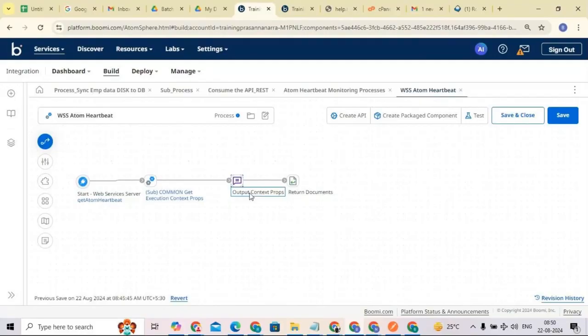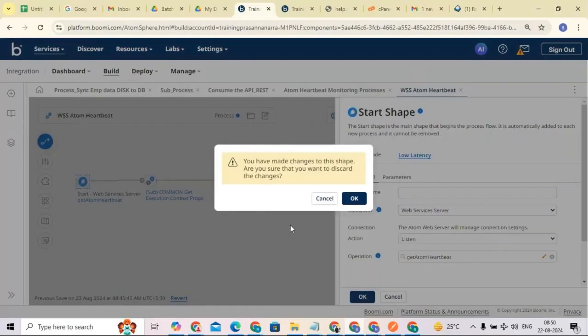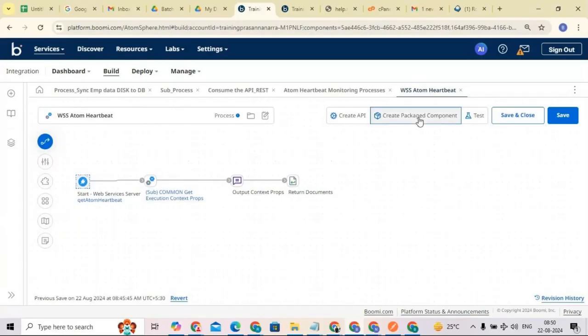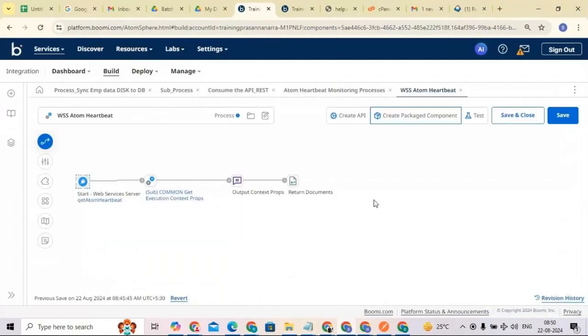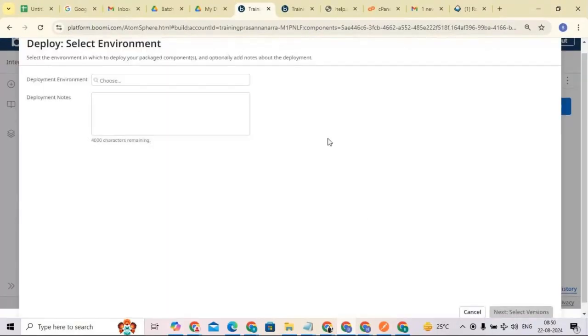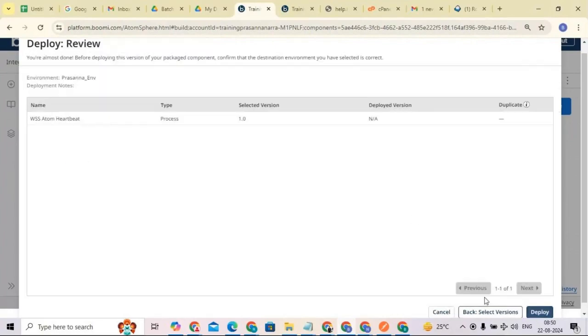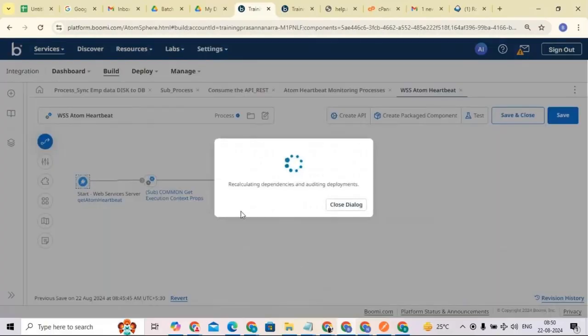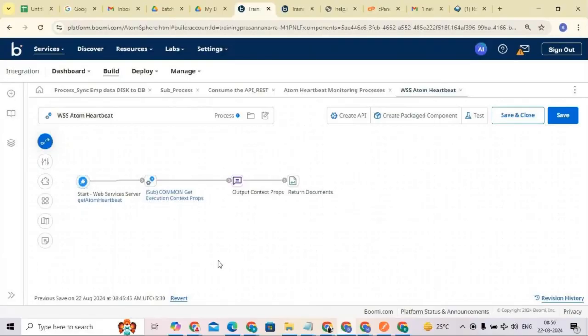Because it is a web services listener process, we cannot test directly from Boomi. So now we need to create a package, add details, and deploy the component. Is it going to consume any license? No. Why? Why is it not going to consume any license? Web services do not need a license.